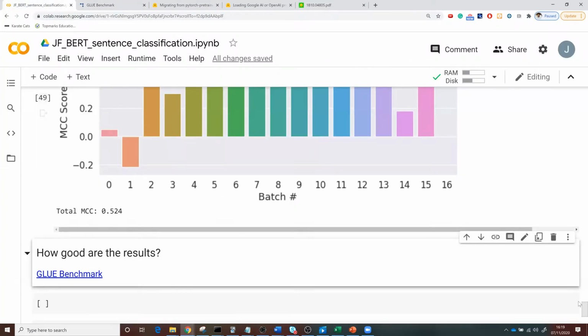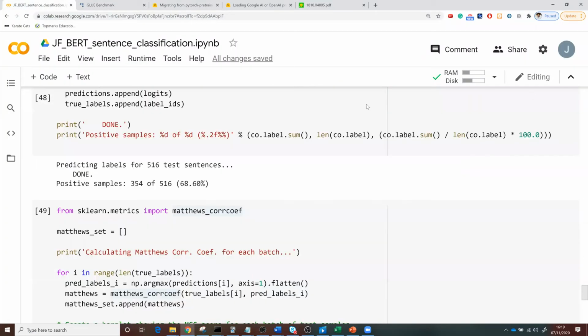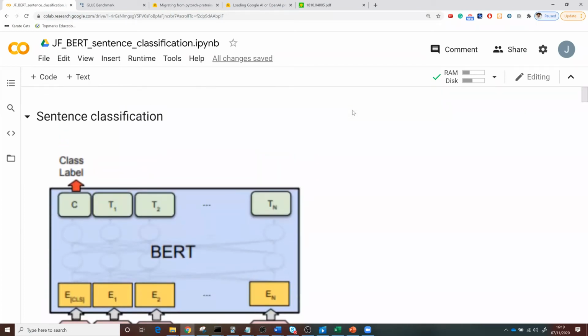The purpose of this was to just have a quick look at some of the different use cases for BERT. So this is sentence classification. Any questions or thoughts on this, or has anyone else tried the Hugging Face library and have any comments on that?